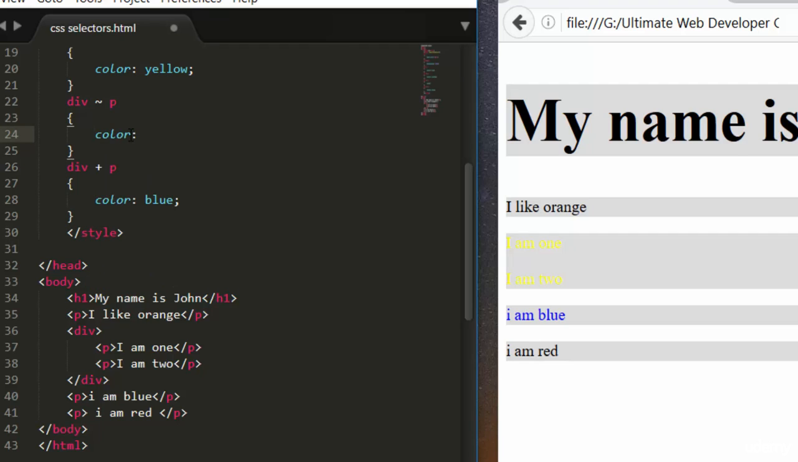Let's provide a color and make it, say, orange. So what it is doing, div tilt p will change all of these colors. I mean, this I am blue and I am red, these two colors will become orange. But we have mentioned this div plus p color blue, so this one will remain blue because we are mentioning it after this one. Previously I have told you that if you have the same property but changed value multiple times, then it will take the last one.